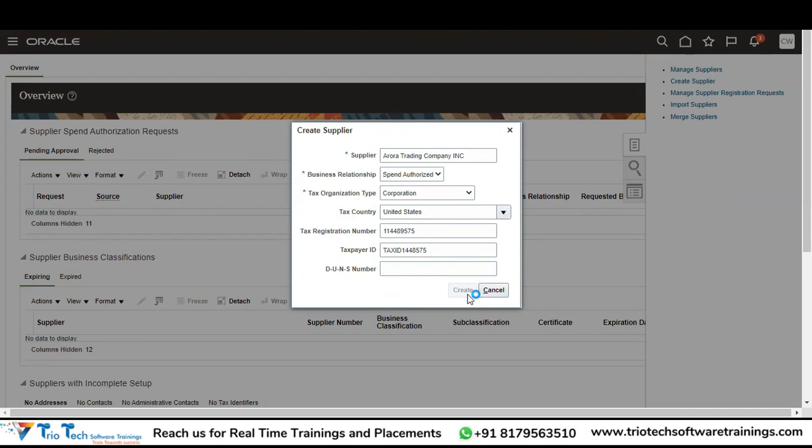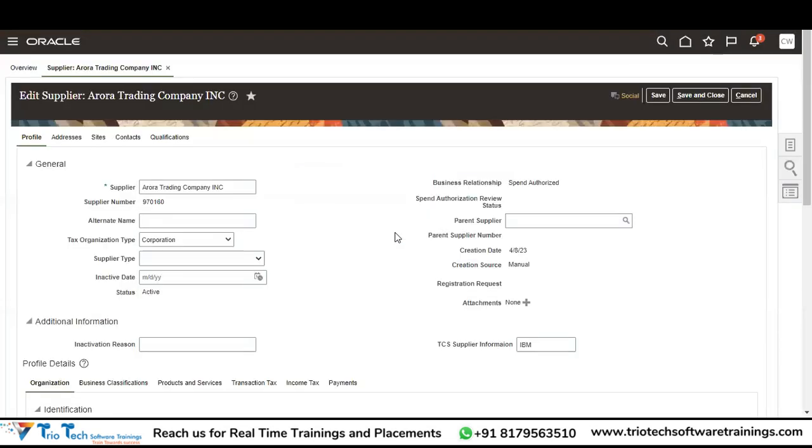So now we will enter the stage of supplier master record, where we will next have to complete the profile. This is all detail that we have entered preliminarily, as preliminary data that is part of the profile. You see here it is under the profile tab for the supplier. The name, similarly the tax organization type, the business relationship, that has been recorded.